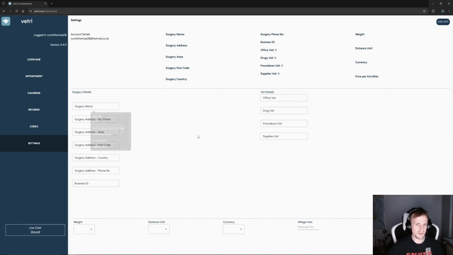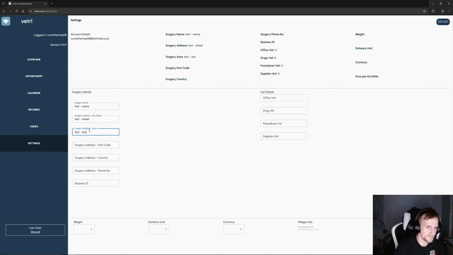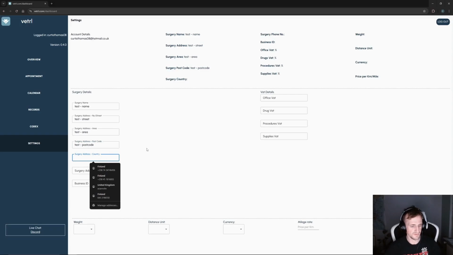So surgery name, I'm just going to be using test information for most of the boxes for this demonstration. So we'll do test name, test street, and we're setting up the information for our account now. We can see it as we're writing that it's showing up on this part here at the top, just to make sure that we're getting it right. And then postcode. So you would be putting in your own details for this. This is what's going to be showing up on your records from the appointments.